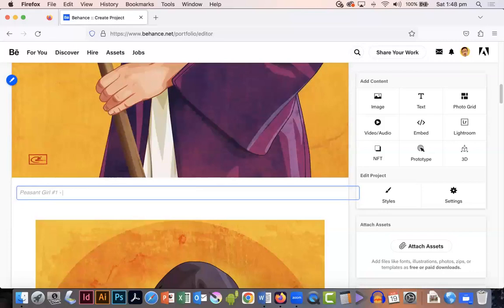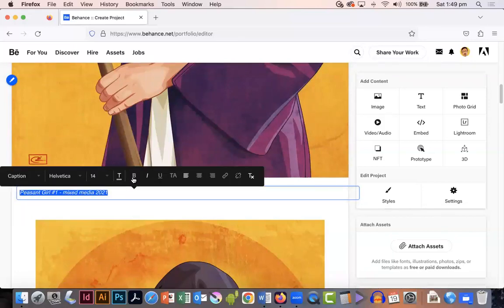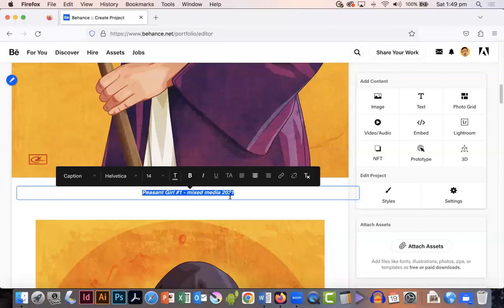It was created using mixed media. I can type in the size if I want. I can type in the year I created it. I can even select the text here, and this pop-up menu tells me, do I want to make it bold? Do I want to center it? So you can customize the text as well.